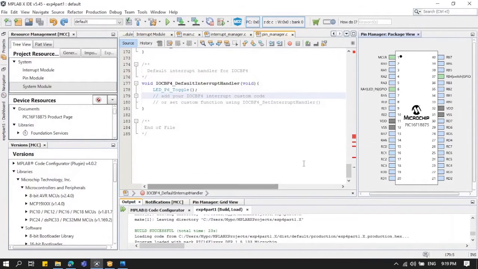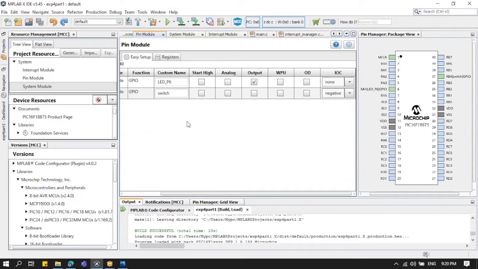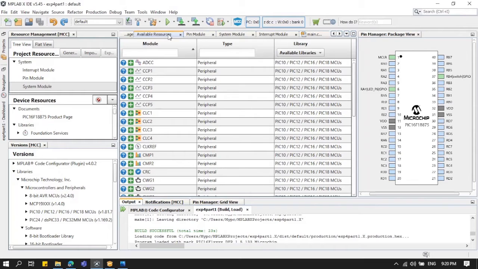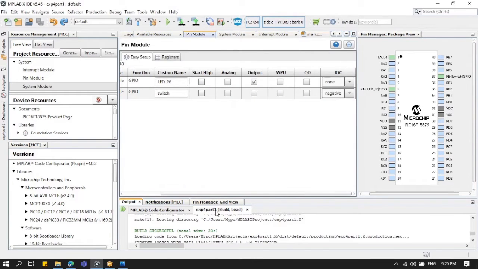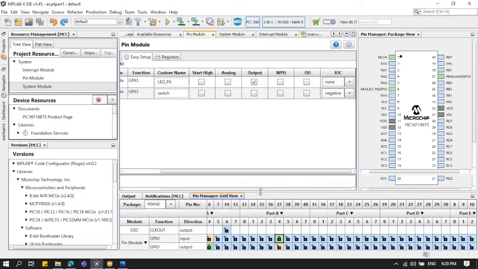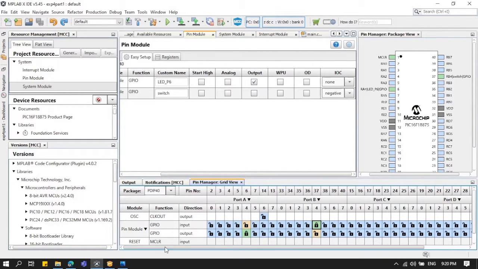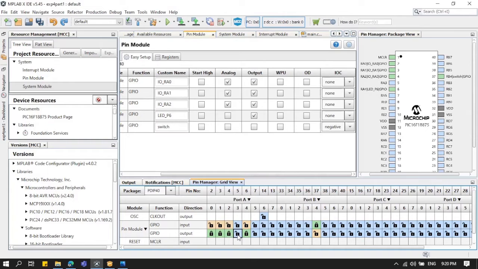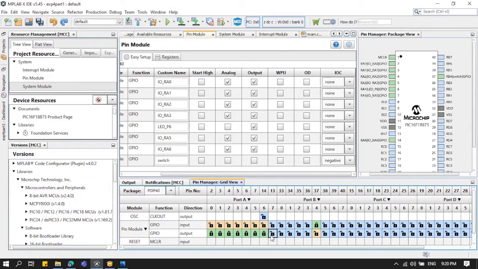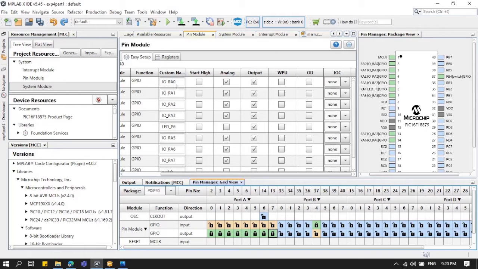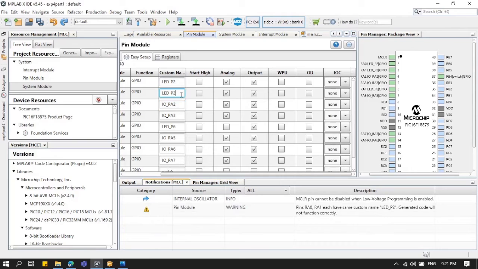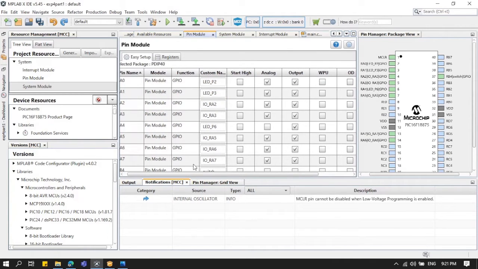So next, what we're going to do is the second part of the experiment, when we're asked to add more LEDs to try the interrupt on change. So in order to do that, go here to pin manager and select the LEDs that you want to have as outputs. So in my case, these LED pins. Here I'm just going to edit the names, so later it's easier to program the code.